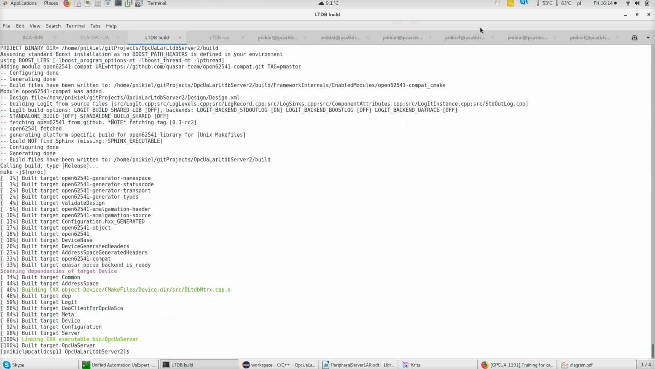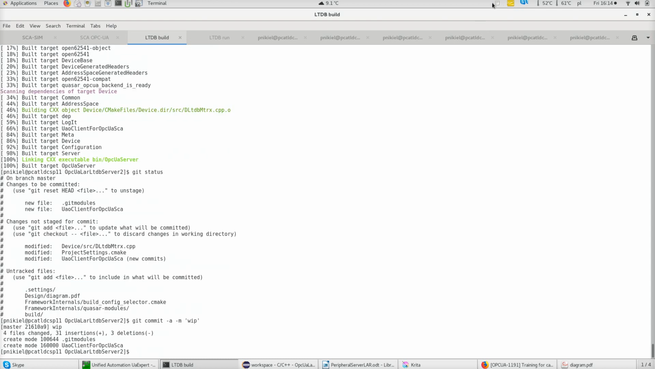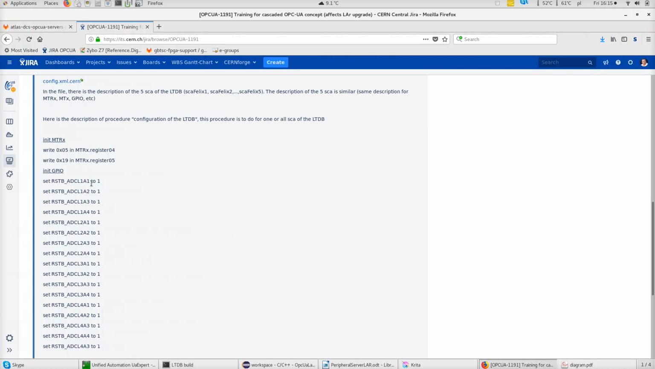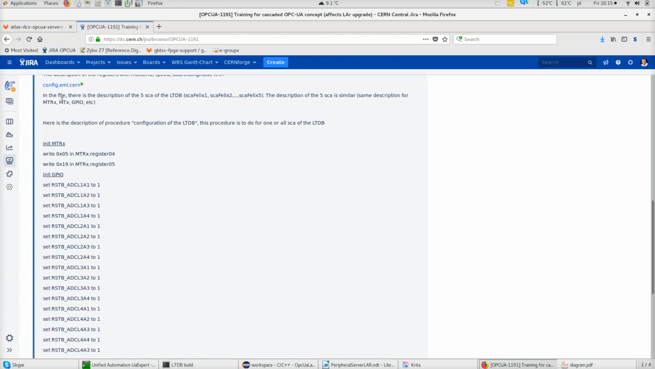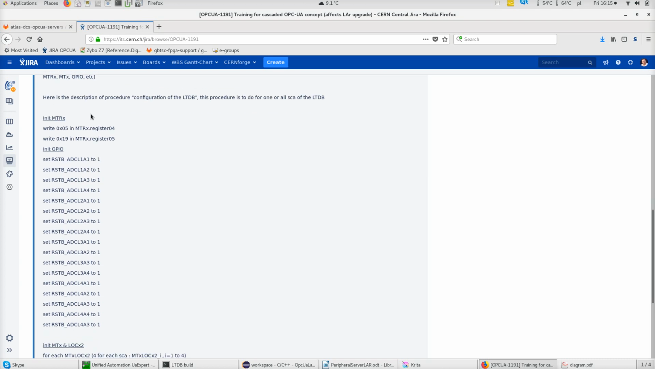So what's our situation? Let's maybe commit all those changes. Then, if you look at a configuration procedure like this one, and I think many of them will be similar, essentially that will be a sequence of operations.